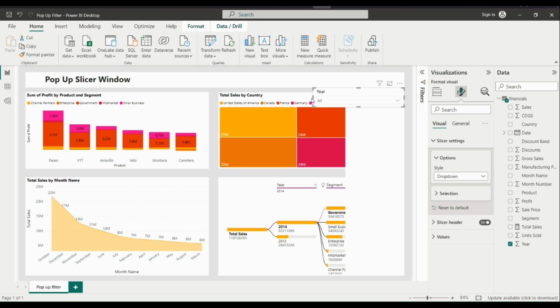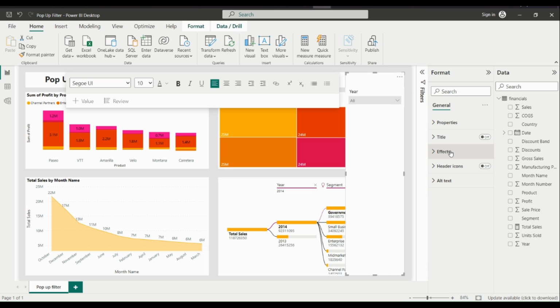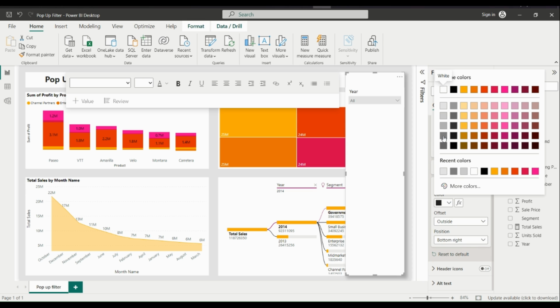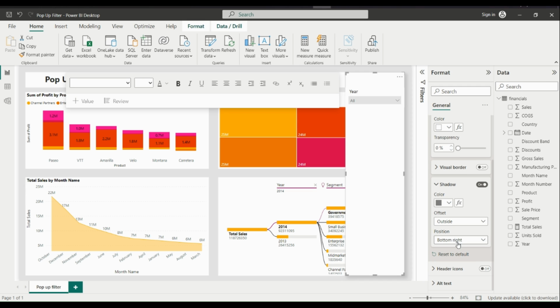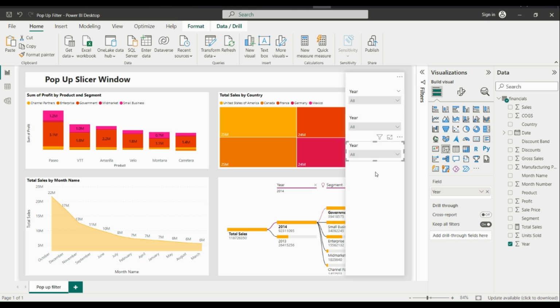Place it on top of the text box we created. We'll customize this. We'll change the background of the values. We'll add a shadow too. Now copy this slicer and paste it as many times as the number of slicers you want to have.